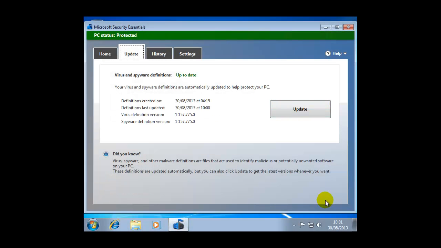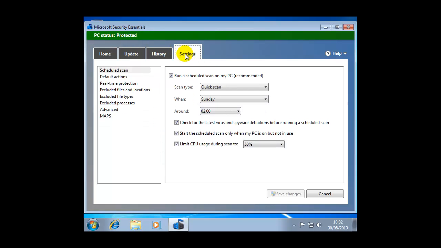This completes the installation and the scan of the computer. Notice here the message, PC status protected. Of course, installing an antivirus program is one thing, but it needs to scan at regular times. By clicking on the Settings tab, we can see the following.